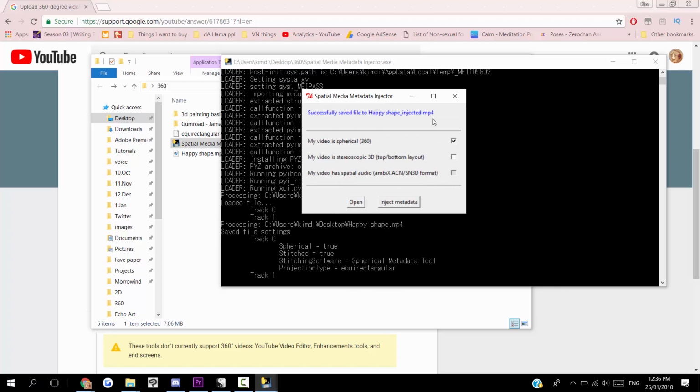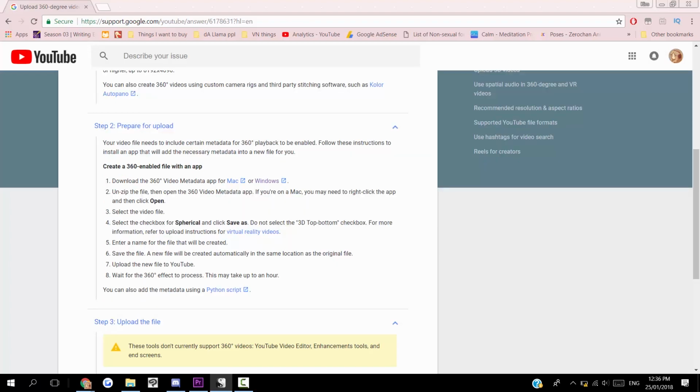You'll get a duplicate of the video with the metadata injected, and then you want to upload that to YouTube. And that's it. You just upload it as a regular YouTube video and then test it out maybe on private first if you really want to check it before making it public. It might take a little time to process, more than a regular video, but YouTube will work it out eventually. I think it does say to wait for the 360 effect to process. It may take up to an hour. I haven't had it take up to an hour. It usually does it pretty quickly. It just takes a little longer to process overall.